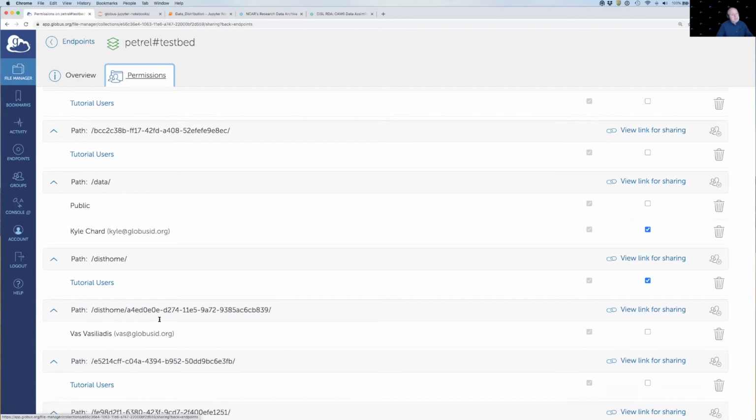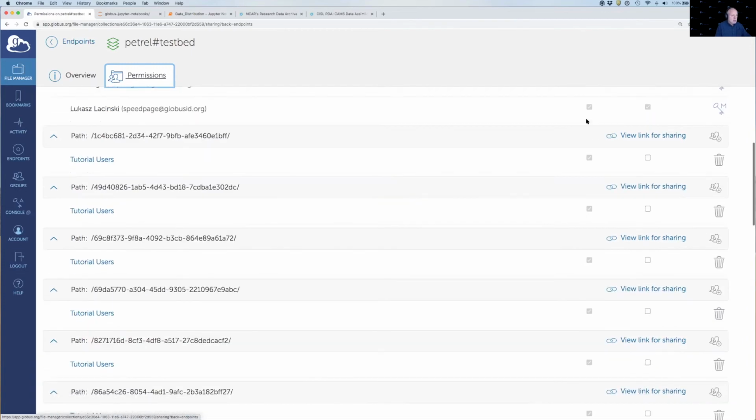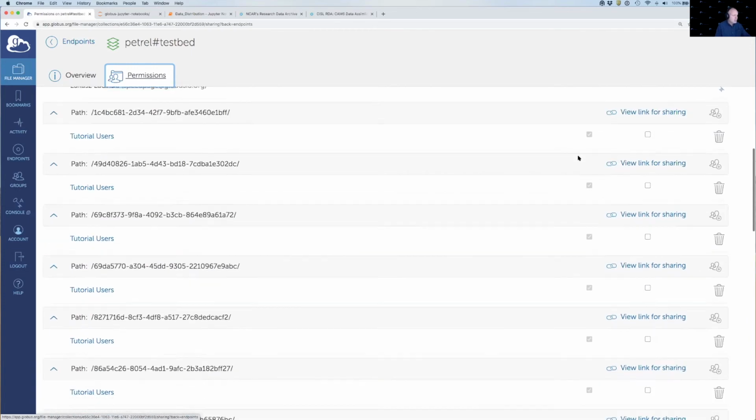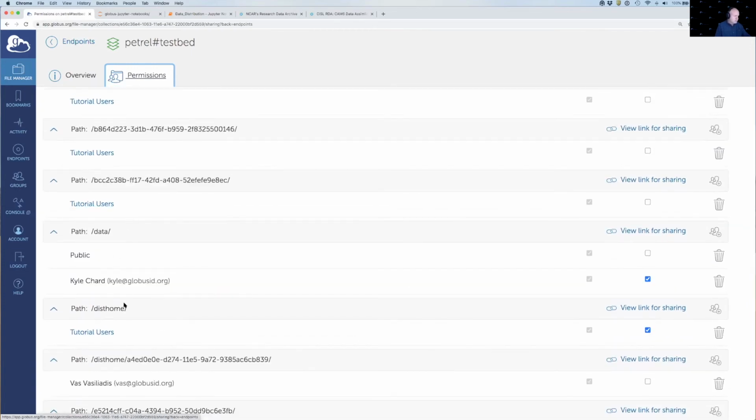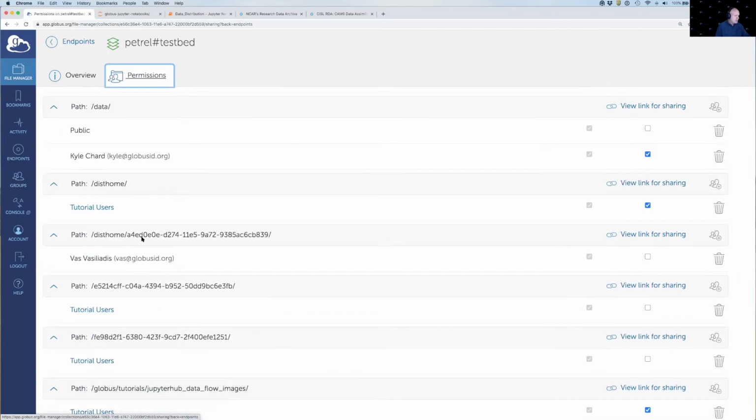Well, actually, this is the permission I just added, by the way, right? So this permission here, you can see it's read only. This first checkbox, that's the permission I just added. Dist home slash, and then this is my identity ID.